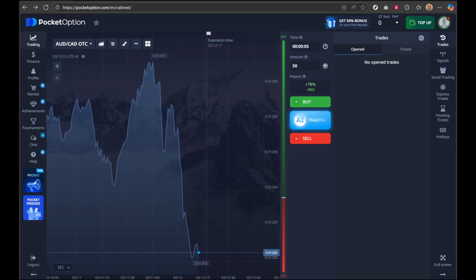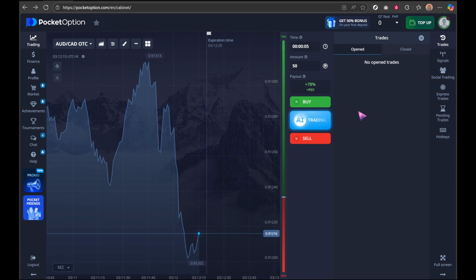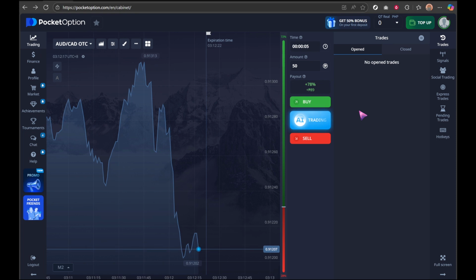In today's video, I'm going to teach you how to delete a Pocket Option account. By the end, you'll know exactly where to go, what to click, and what to expect along the way. Before we begin, a quick reminder.